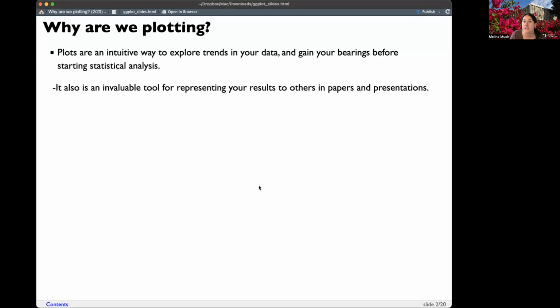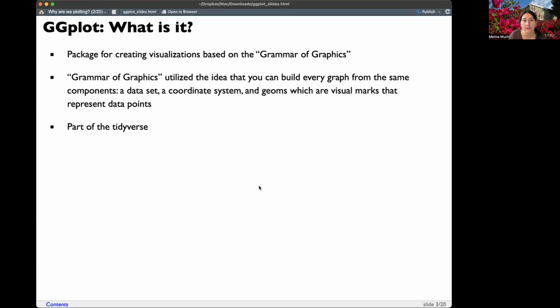So we're plotting because we need intuitive ways to explore the trends in our data and gain your bearing before you're starting statistical analysis, right? So this is a good step while you're conducting your descriptive statistics. It's also an invaluable tool for representing your results to others in papers and presentations. So we're going to be using a library called the Palmer Penguins Library. And I'm going to give you guys some code and framework for creating some of your own visualizations that you'll use in your homework.